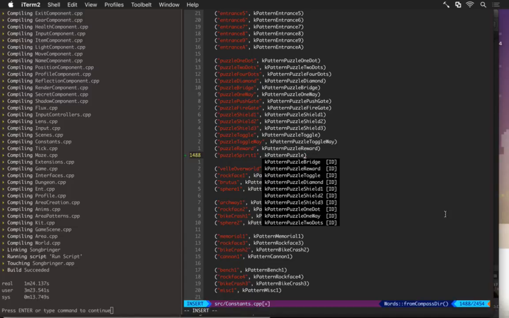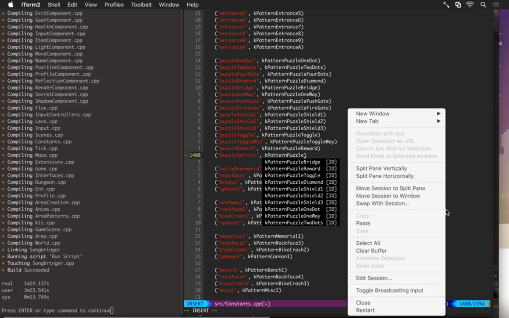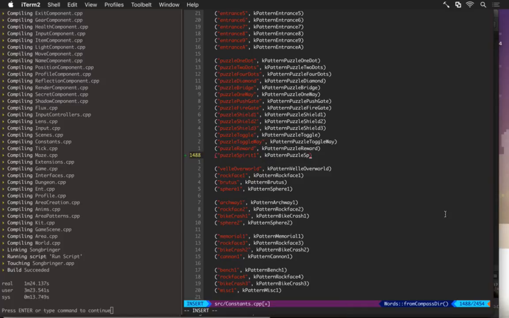Okay. Yeah, there we go. Whew. I missed you, W. You're such a good motion. Puzzle. Spirit. Oh, no autocomplete there, eh? What's wrong with you?